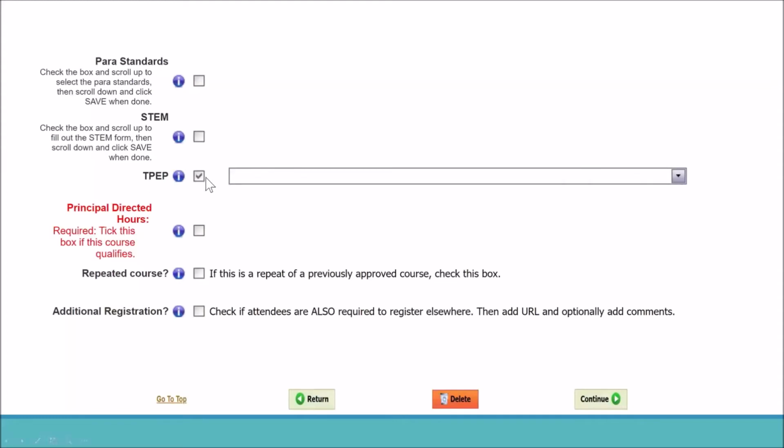And if it's TPEP, which we don't have to track, but some of us like to. And actually in this menu, you can tell which TPEP it is. It's funny, it's there, but it doesn't display after you've selected it, but it is there. And then you guys are also tracking your principal directed hours. So if this is principal directed, you would check the box and it would let us know that this qualifies.